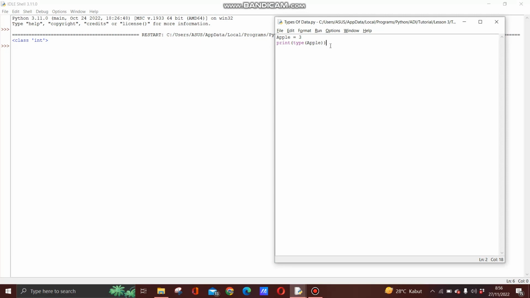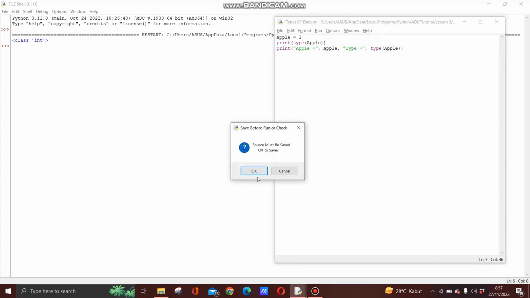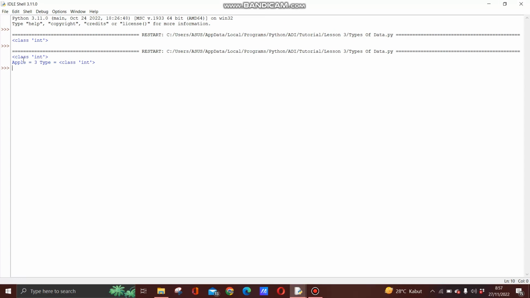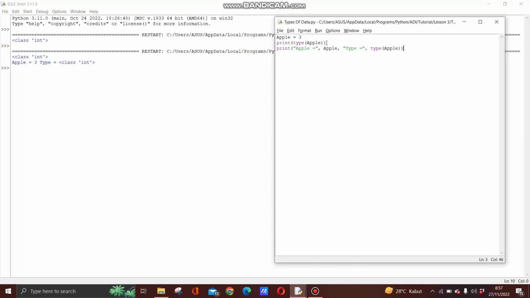Okay, print apple equals to apple, and then type equals to type of apple. Okay, let's try running it. See, apple equals to 3. The type is integer. Okay, it's like that. So apple here is an integer.